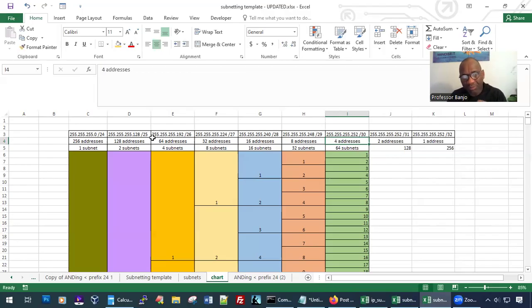So you always have to minus 2. If you minus 2 from 256, you only have 254 useful host addresses. Out of 128, you have 126, and you keep going. So obviously, it looks like 4 addresses or 64 subnets is the most realistic you can have, because in 64 subnets, each subnet will have 4 addresses, and of the 4 addresses, 2 are reserved. So you have 2 useful.